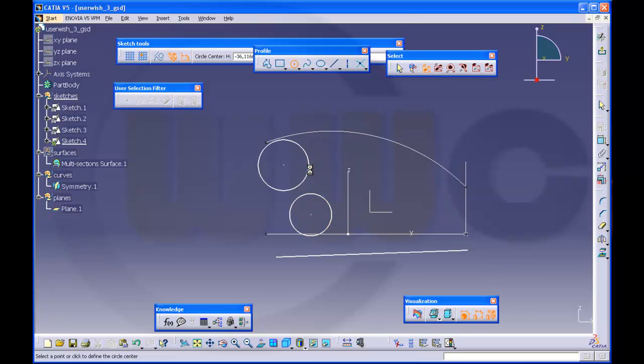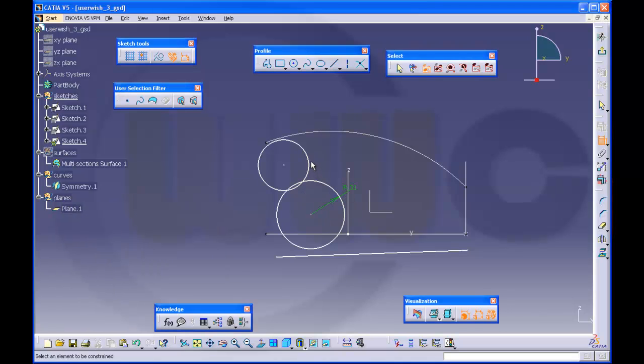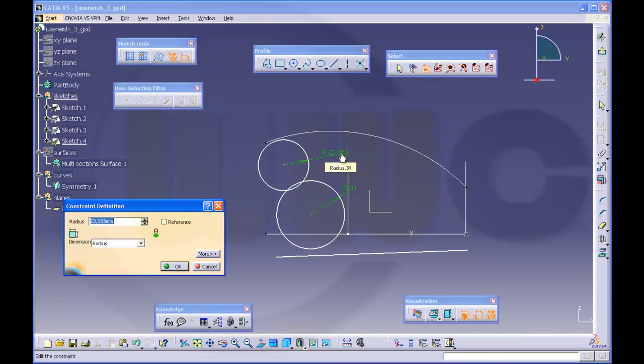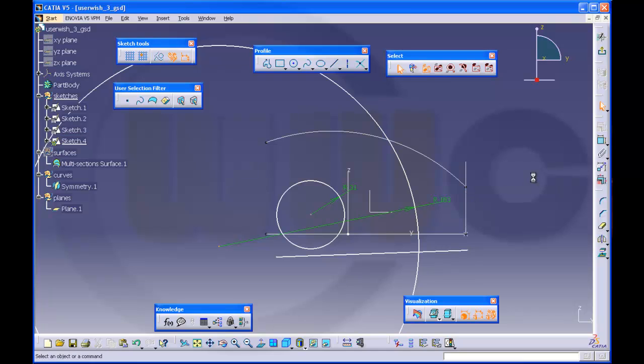and another circle. Give it some dimensions. This should be 31. That should be 183. Move it. Make this one coincident to that axis. And this point should be on that plane.